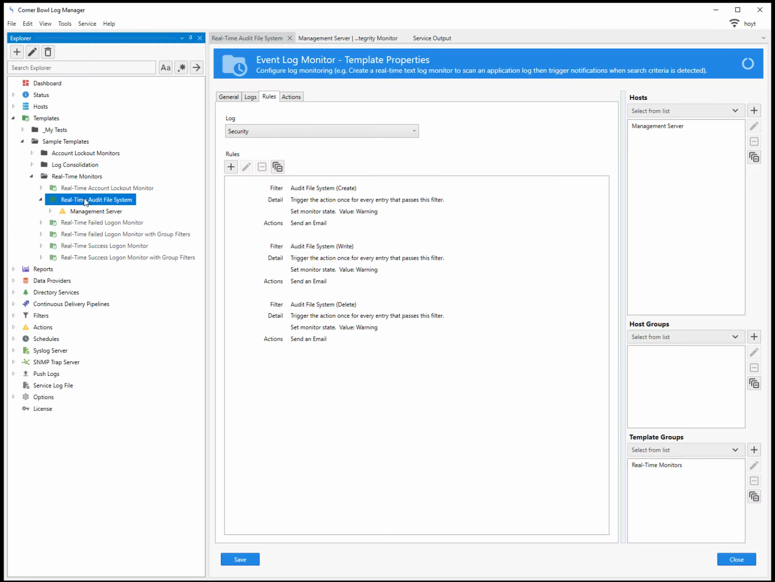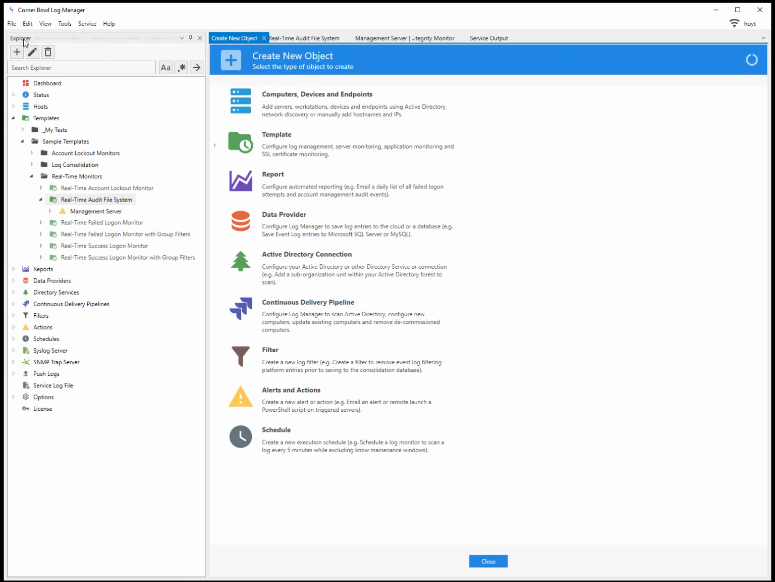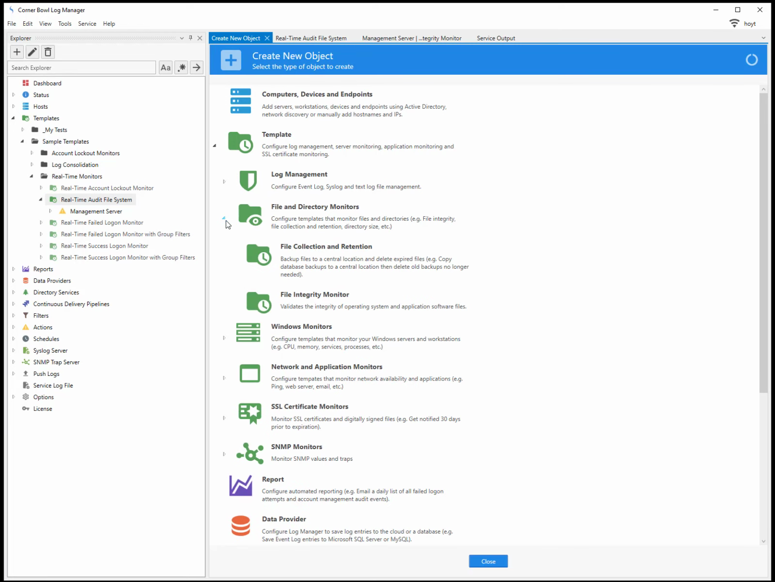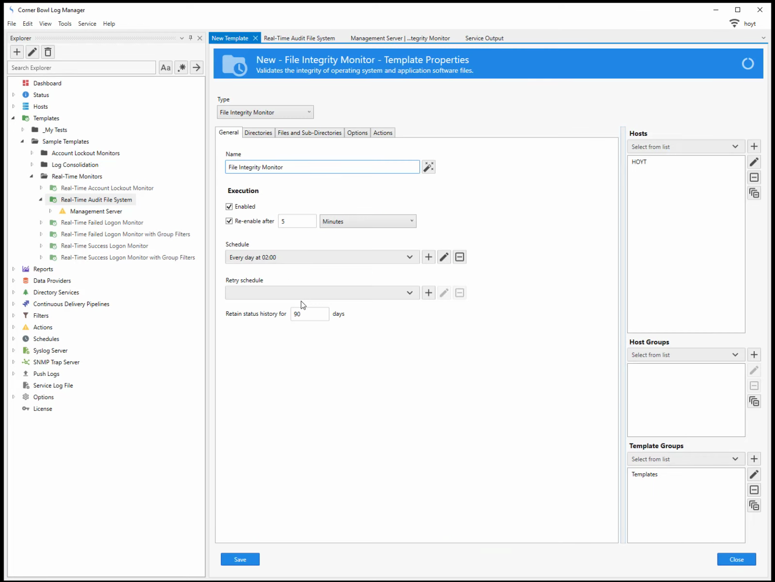Next, let's configure the baseline scanning File Integrity Monitor template. The File Integrity Monitor template can be used to track changes to the actual file. The software creates a baseline, then polls the file system on either Windows or Linux Unix. Once a change is detected, the monitor triggers and an alert is sent. To create a new template, from the menu bar, select File, New, Template, File and Directory Monitors, File Integrity Monitor.